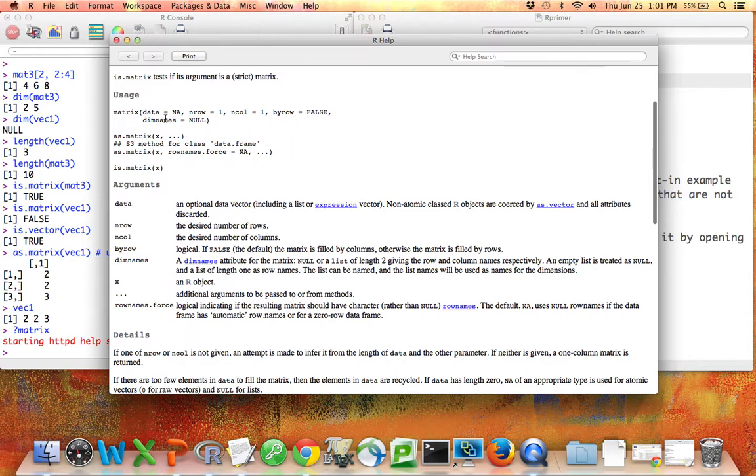The usage part of the help page tells us, again, the name of the function and then a list of the possible inputs, which are called arguments. So a function, again, is something that just takes inputs and then has outputs. The inputs are called arguments, and here I can see the names of the inputs are data, nrow, ncol, byrow, dimnames. Those are the possible inputs to the function matrix.